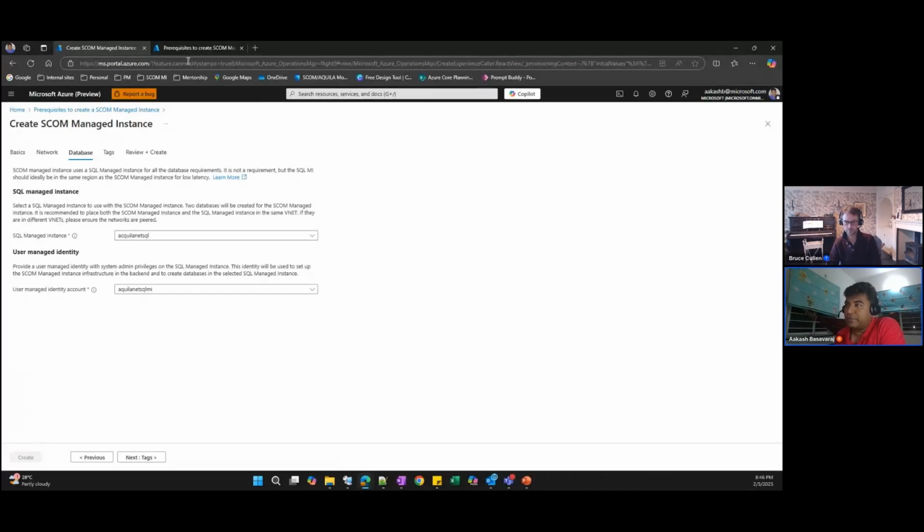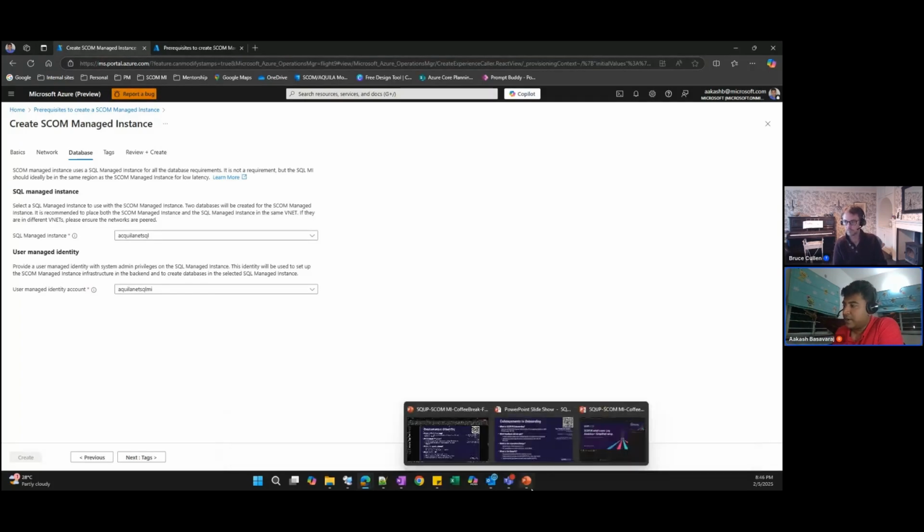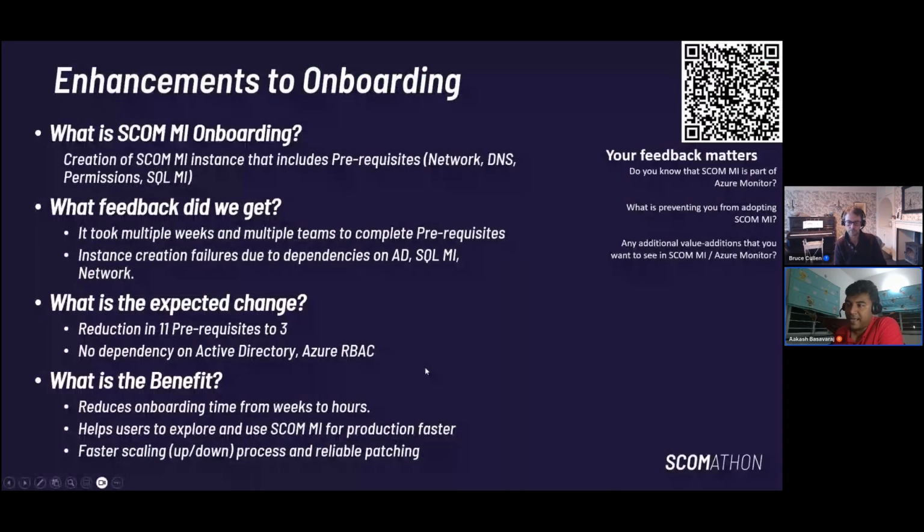There are no other prerequisites required. It's pretty straightforward, right? We have an offline instructions file as well on what to do, how to create the subnet, how to create SQL MI, all of those, just to ensure it's easier and faster for you folks, right? So yeah, these were the two major things that I had in store to discuss. One was, of course, Log Analytics, and the other one was the onboarding experience.